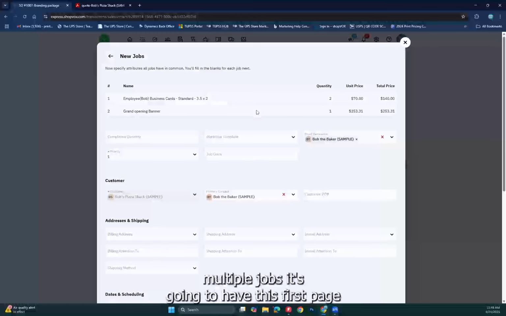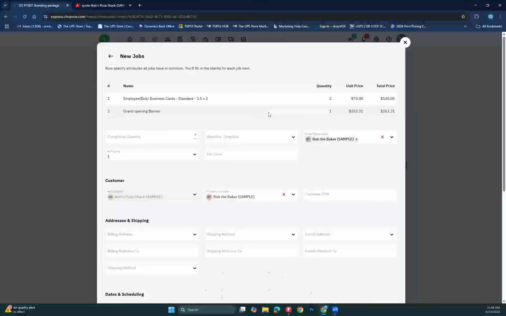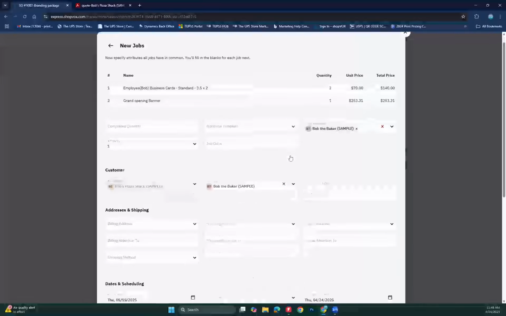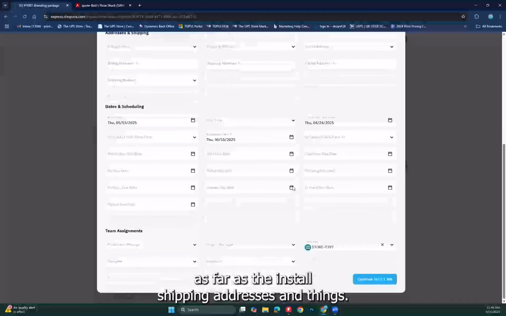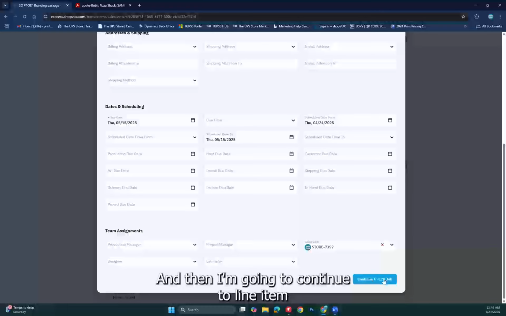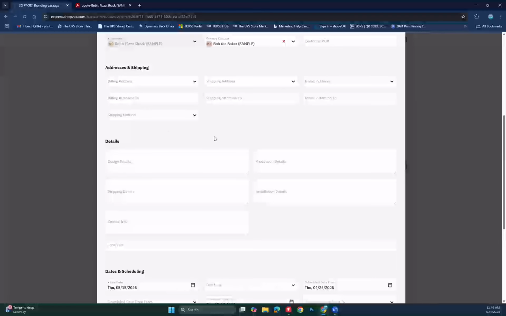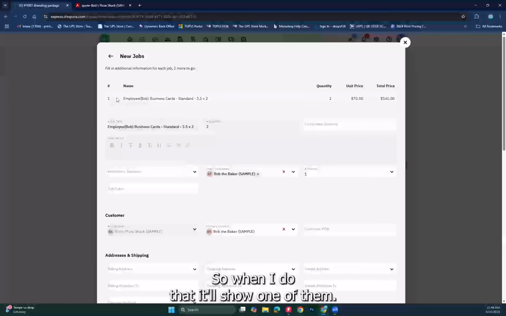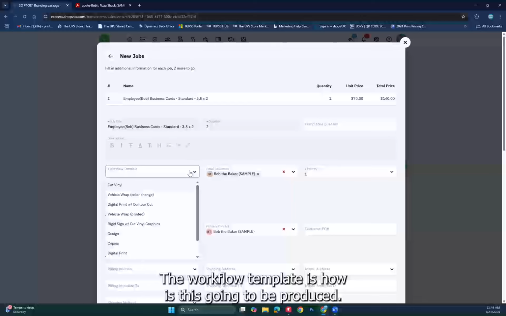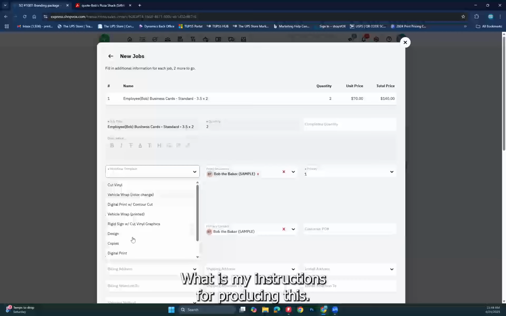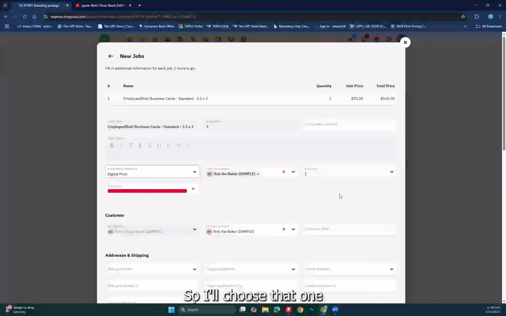When we do multiple jobs, it's going to have this first page just letting us know what we're converting to jobs. Again, I can put the main primary information as far as the install, shipping, addresses, and things. Then I'm going to continue to line item number 1, which is the business cards. I'm going to choose my workflow template. The workflow template is, how is this going to be produced? What are my instructions for producing this? Well, this is digitally printed business cards, so I'll choose that one.